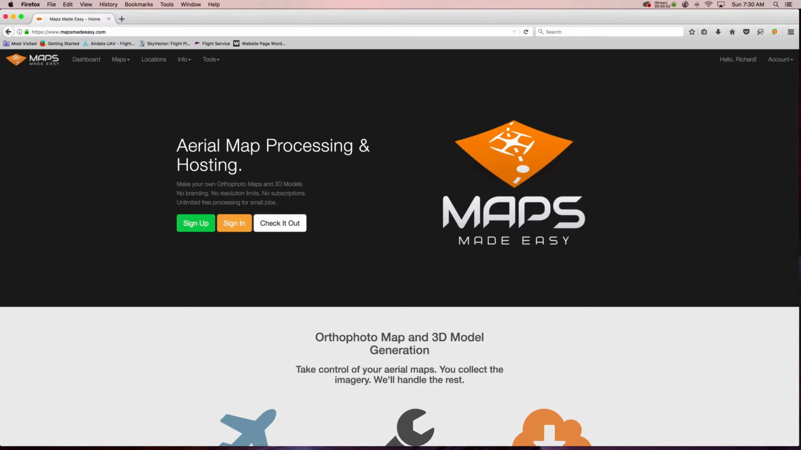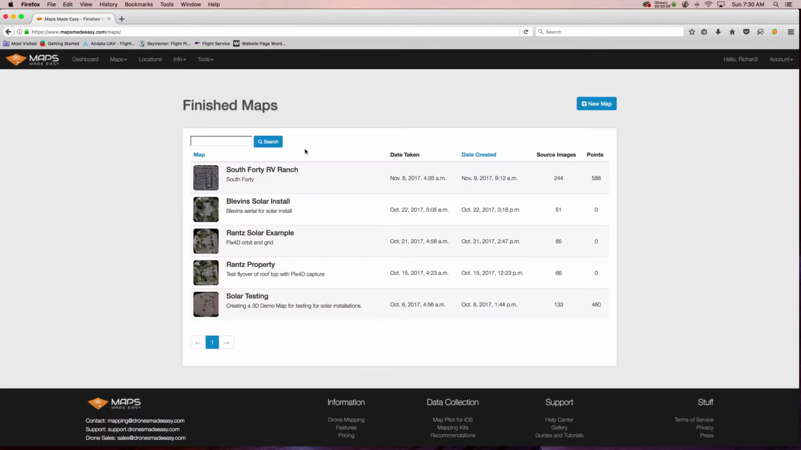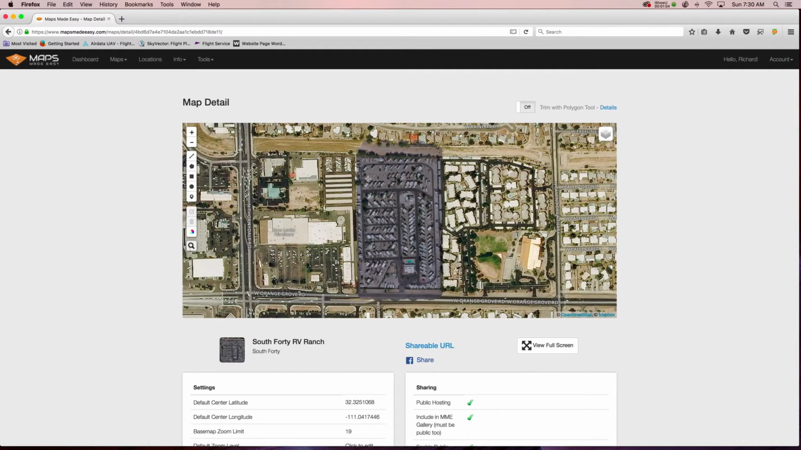But I like my final results with Maps Made Easy, and I just want to quickly show you my completed map. So the park that I worked with was the South 40 RV Ranch. So we're going to go ahead and take a look at that. Now, this is a Google satellite view around it, and the grayed out area here is the actual map that we created. So, like I said, over 200 sites and over 20 acres.